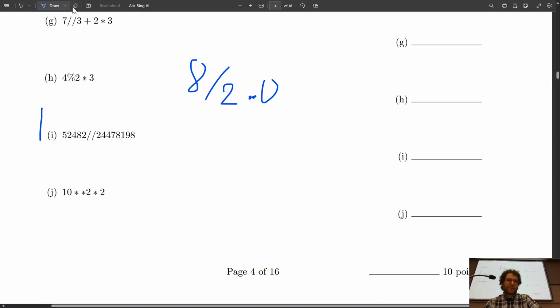Eight divided by 2.0. I'll make it very obvious here. 8 divided by 2.0. The correct answer in this case would be what? Yes? 4.0, right? Because it converts to a floating point. So the answer becomes a floating point. If you're interacting with floating points, your answer must be a floating point.